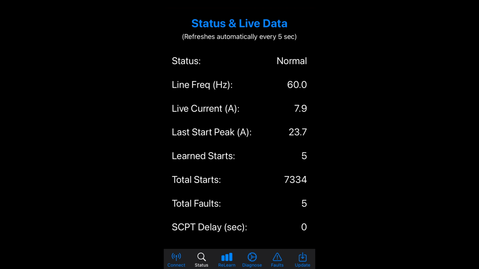The last peak start took 23.7 amps. It's learned its 5 starts, and it's had a total of 7,334 starts. So quite a few. And then there's 5 faults, so that's kind of cool. You can come over here, I'm going to jump past some of these tabs.